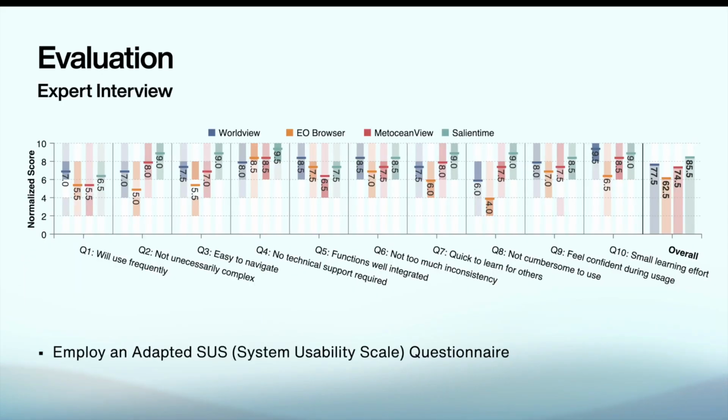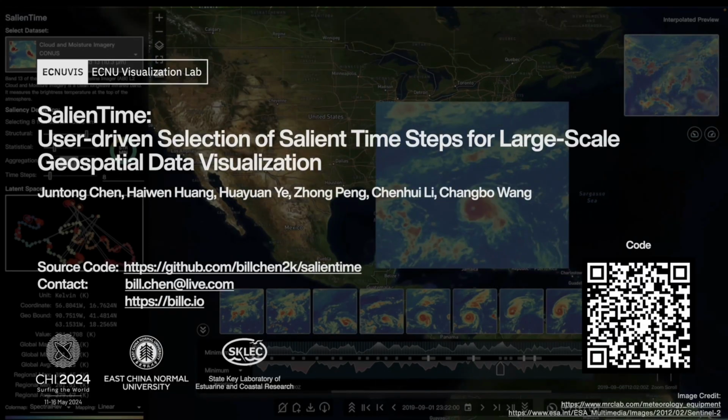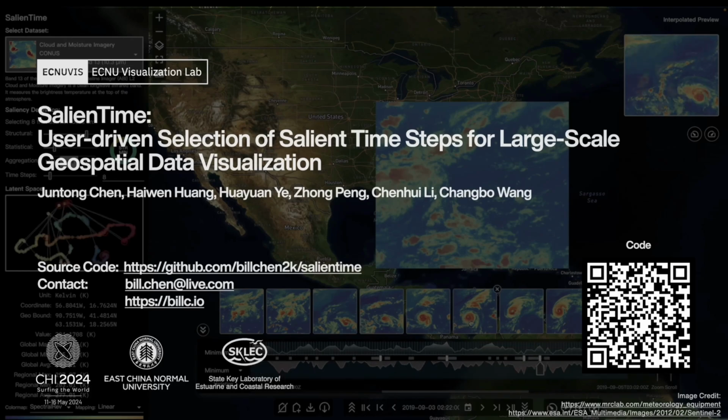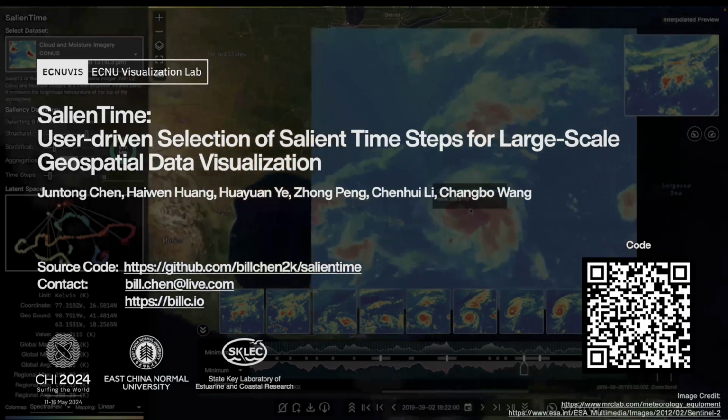We also conducted a usability study with the same group of experts in our need-finding study using an adapted version of the system usability scale. The results show that our system can provide users with a better experience for temporal selection and data exploration with a small learning effort. In summary, SalienTime makes temporal navigation and selection in geospatial systems context-aware, offering users a smooth experience and informed decision-making workflows when accessing large-scale geospatial data.